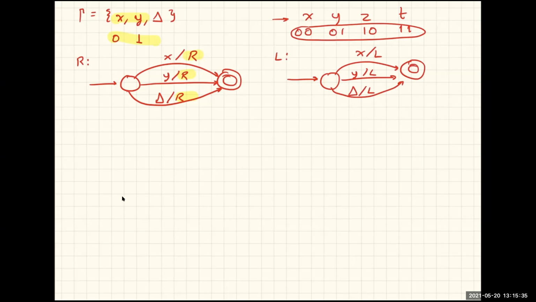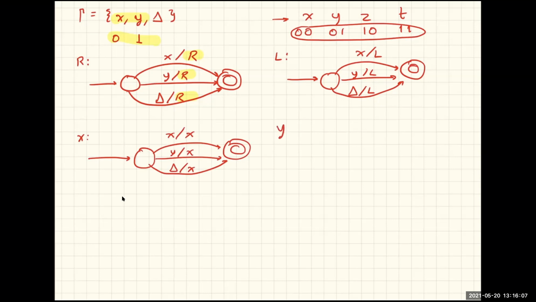Now we can define another machine that, no matter what is there, will just put an X, and this machine is called X. So it doesn't matter what is there, it will write an X. It doesn't matter if there's a Y, it will write an X, and it doesn't matter what is there, it will write an X. And you can find the same machines for Y.